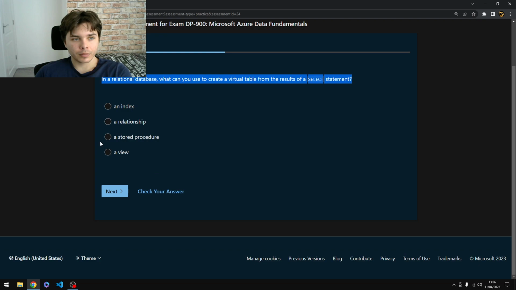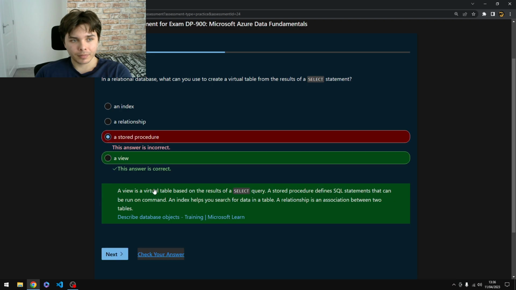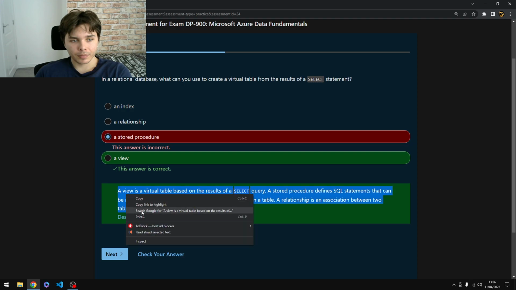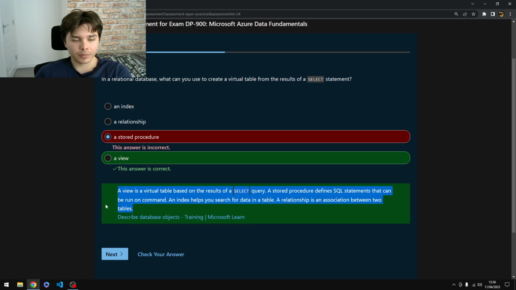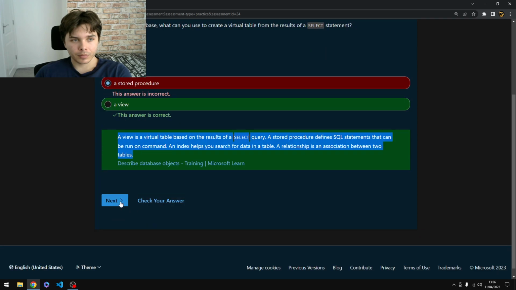In a relational database, what can you use to create a virtual table from the results of a select statement? A view is a virtual table based on the results of a select query. A stored procedure defines SQL statements that can be run on command. An index helps you search for data in a table. A relationship is an association between two tables.